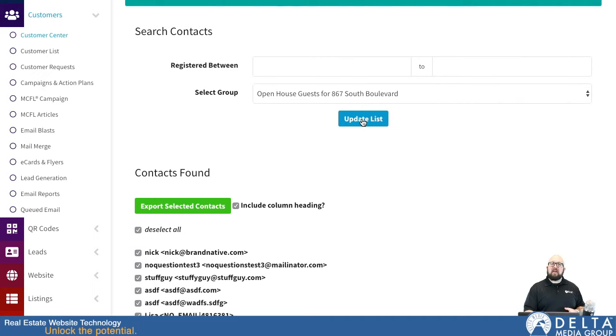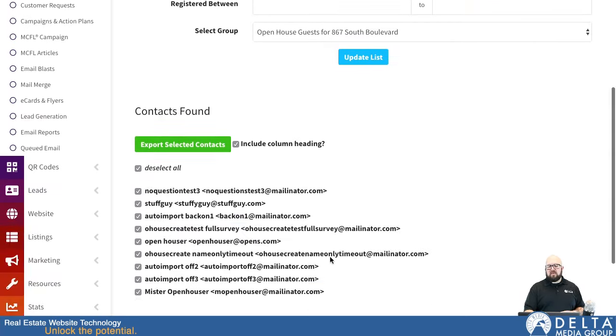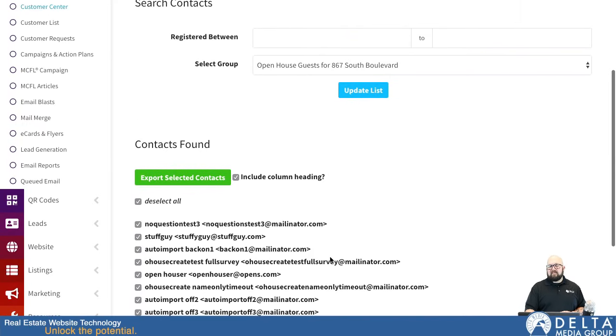This was actually generated by Open House Connector. So if you were using the Open House Connector app and it was creating groups based on open house attendees or open house guests, you could export a list of all of the open house guests right from this screen. So that's kind of a handy feature also, especially since those groups are created automatically. They'll already be in here, so you can just run an export very easily. So you can see I selected that group and I said update list. These are all of the customers that it found in that list.